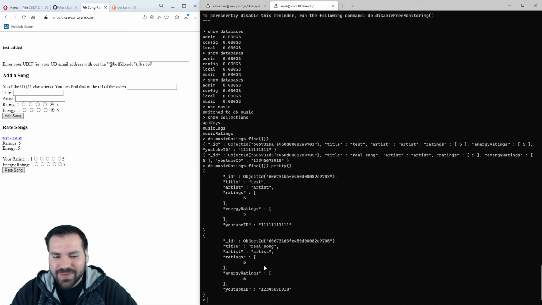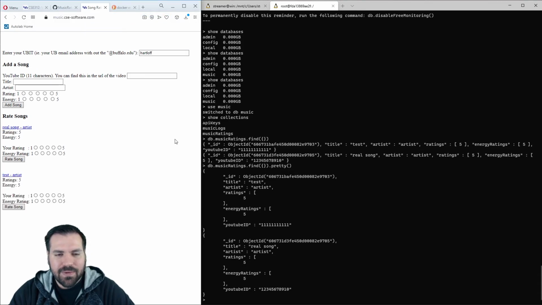Oh, a real song was added too. Why did that happen? Oh, because I don't have any server-side pushes. And we have two songs. We can see these two songs in our database.